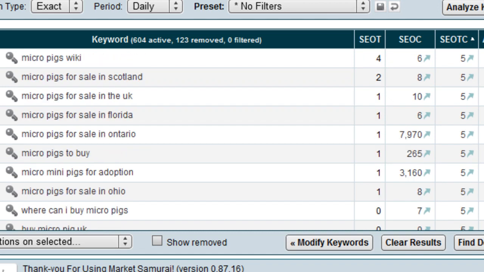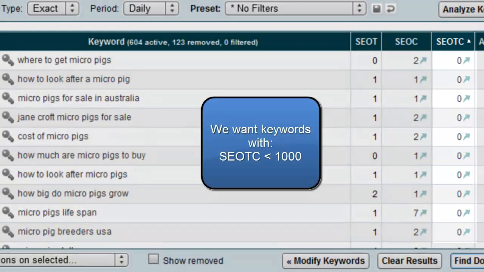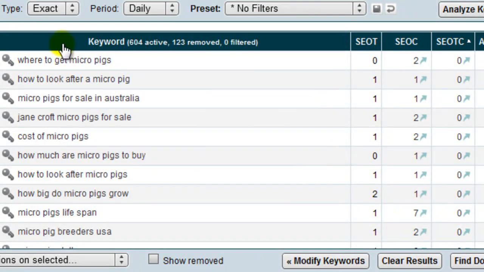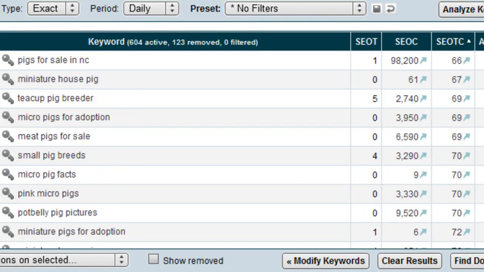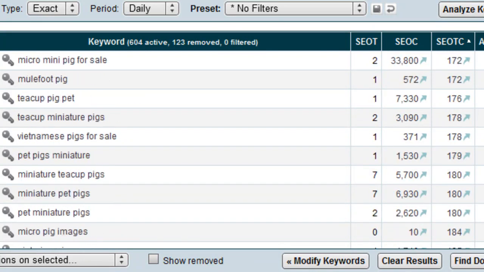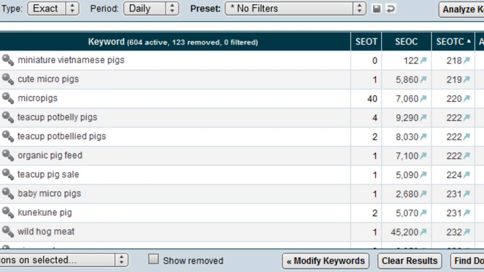So we're going to scroll down. Now we want to find keywords with title competition under 1,000 and an SEOT, that's number of clicks if we were first place in Google for that keyword, of at least 10. Before adding the filters, it's best to have a quick look through the results, especially at the keywords around the 1,000 title competition mark. This is because there might be a keyword with 1,001 title competition and a huge amount of searches. So if we were to just go ahead and remove everything over 1,000 title competition, we might miss out on a great keyword. It's always good to have a quick look.